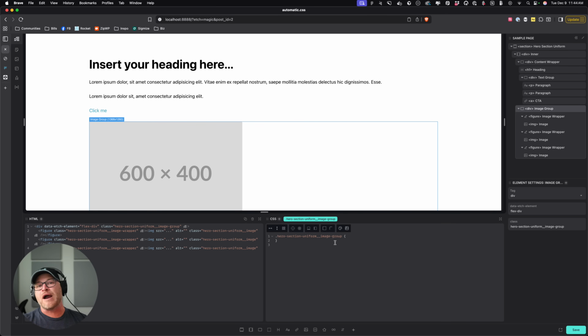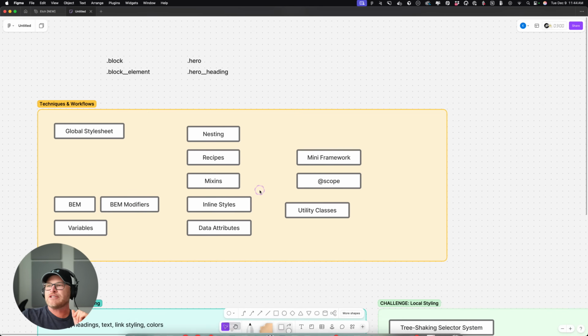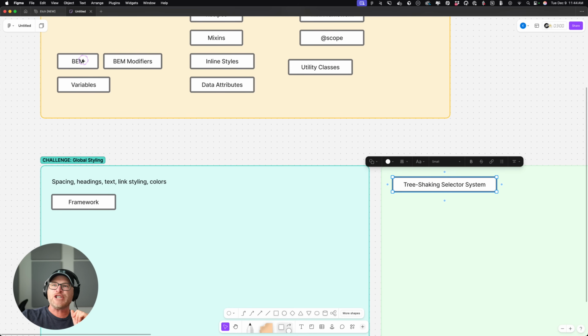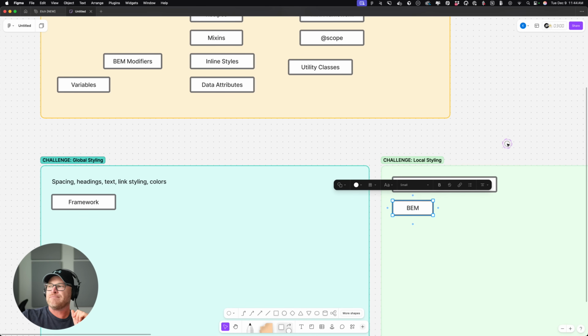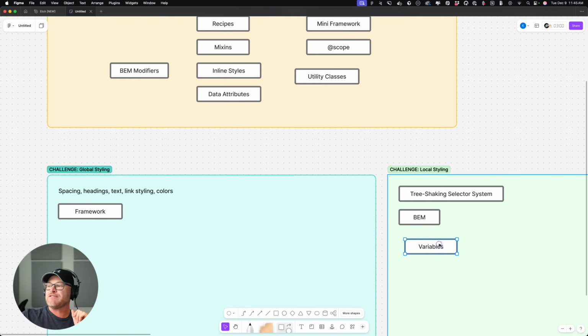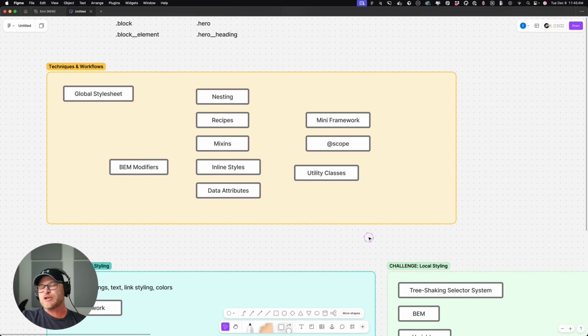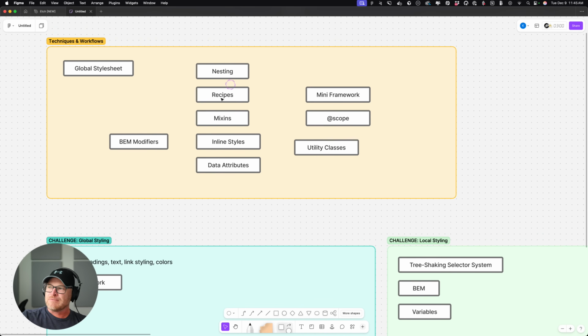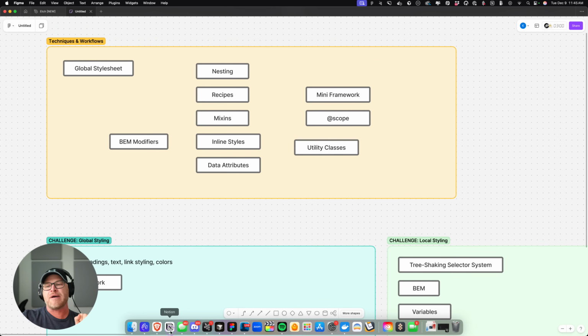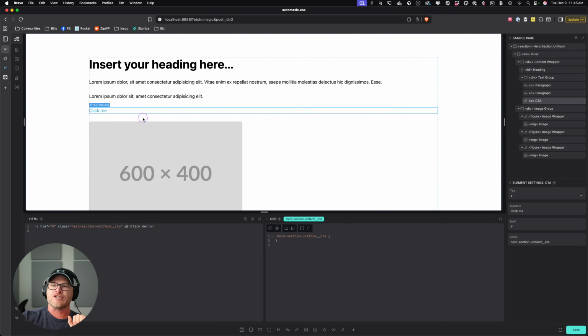But now so many problems are solved. So many problems, very expensive problems, were just solved with just a little bit of knowledge, a little bit of insight, okay? Great. So now we can move on. So I'm going to go back to Figma, and we have decided on a tree shaking selector system with BEM, okay? Now, I'm also going to be using variables as much as I possibly can, like a variable first approach. Now, there's still some other things we could be talking about, but we don't need to talk about them right now. We are free to just start styling.